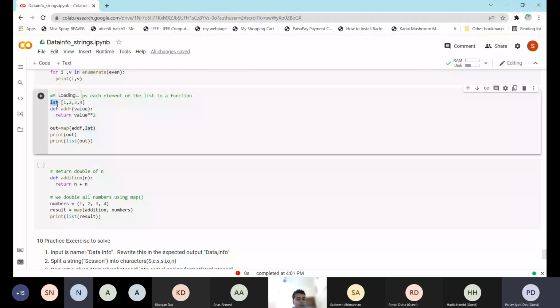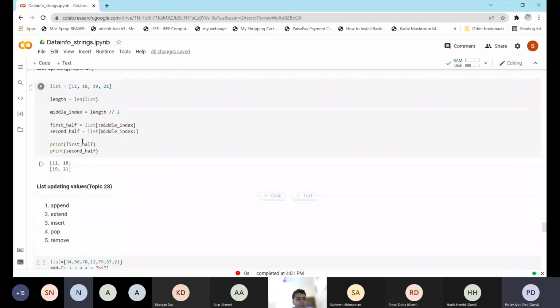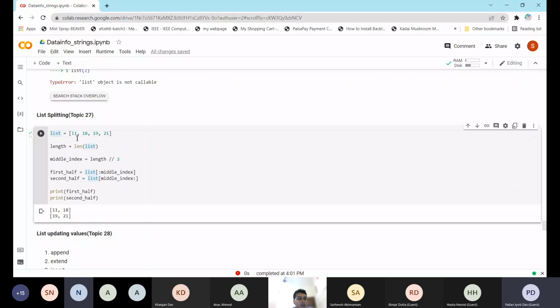So in general, we should not give list as a variable name directly, because list is a reserved keyword for Python. If there is no confusion, it will not throw any error, as in this case.